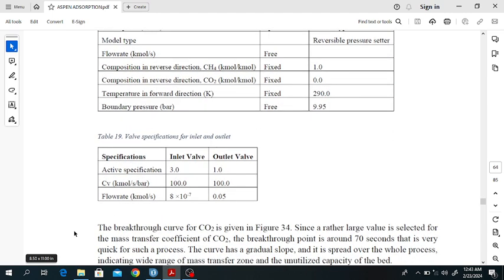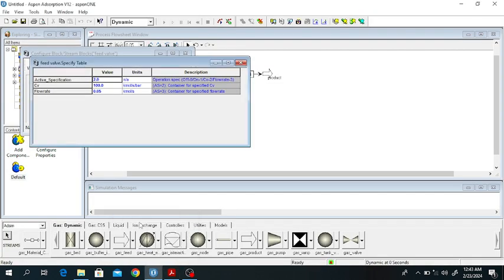Okay, this is the inlet well, which is feed well. So active specification is 3, and CV value is 100 kilomole per second and 2 bar. So active specification is 3 for feed well.